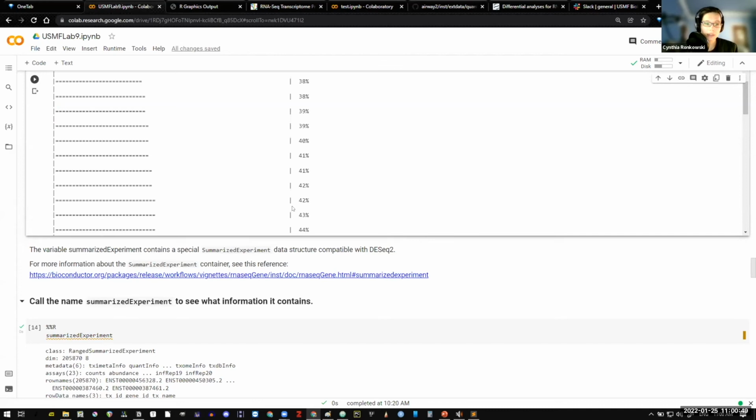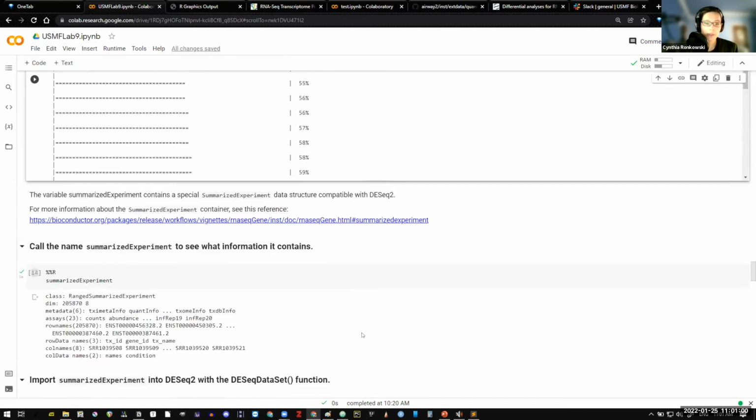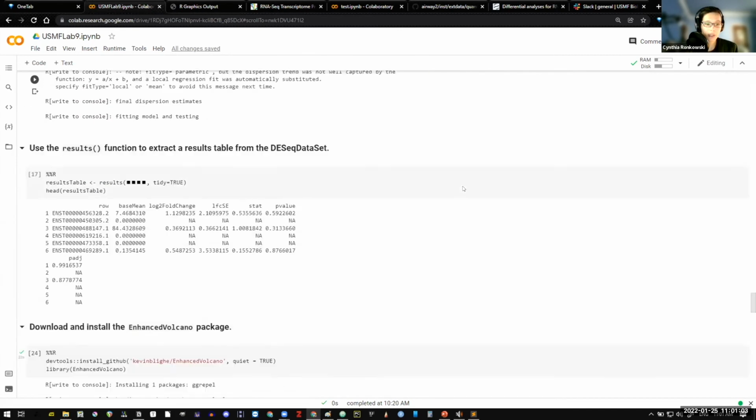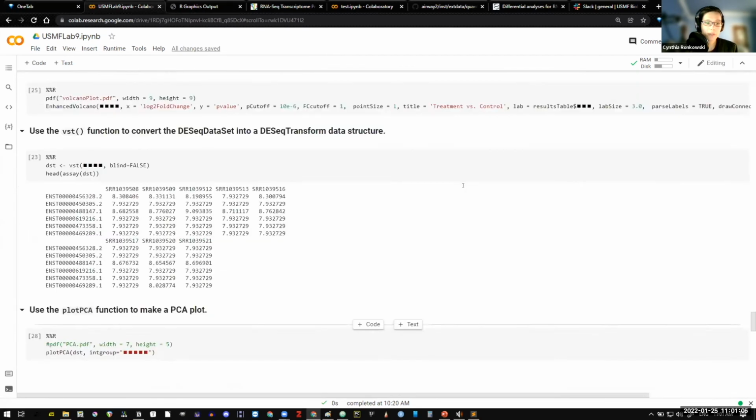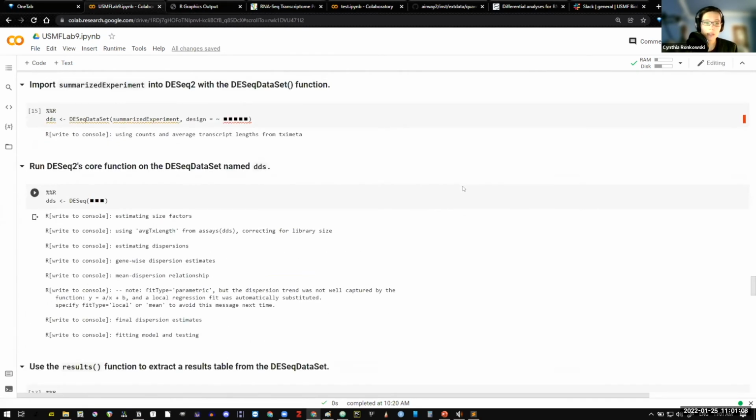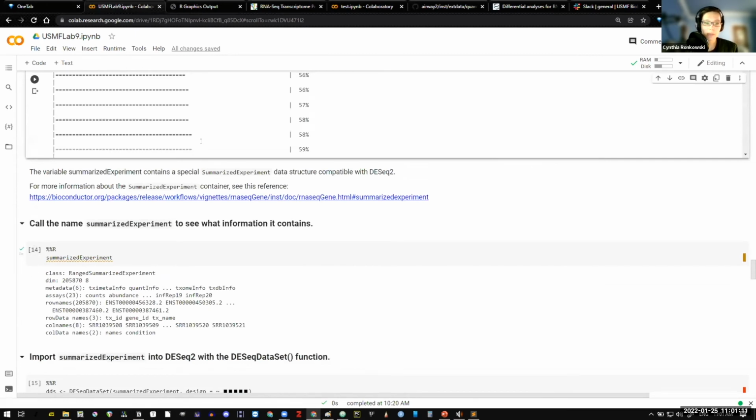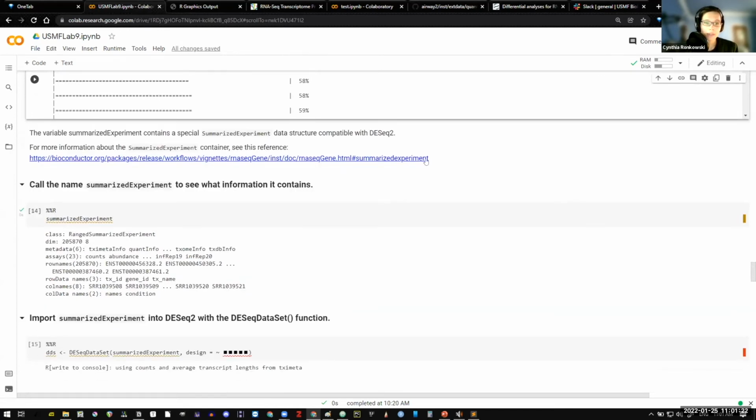It helps just make things compatible. In fact, in the last lab, we also dealt with summarized experiments at certain points, specifically wherever you saw the assay function. That's where there's a summarized experiment. But anyways, if you want to learn more about this special data type, you can follow this link and read about its format. Then that might help make some of the other functions clear as to what they do.